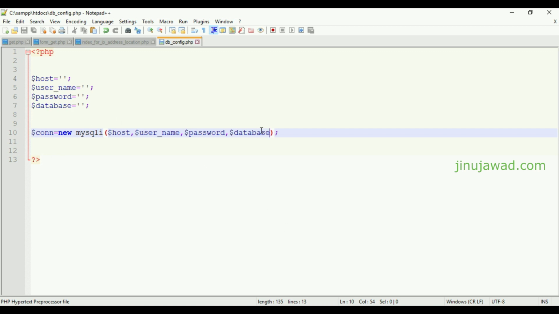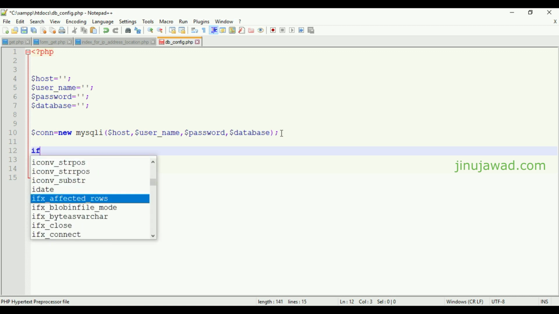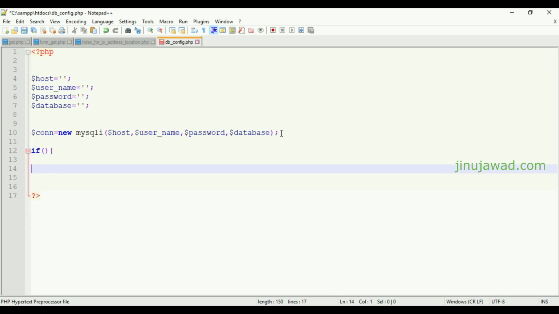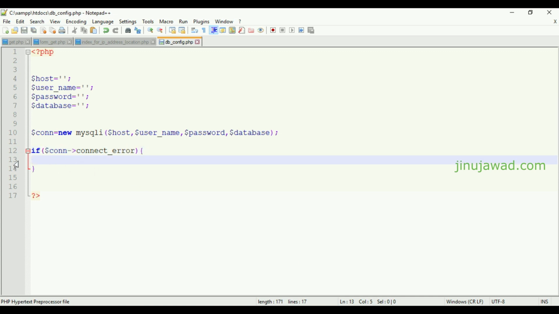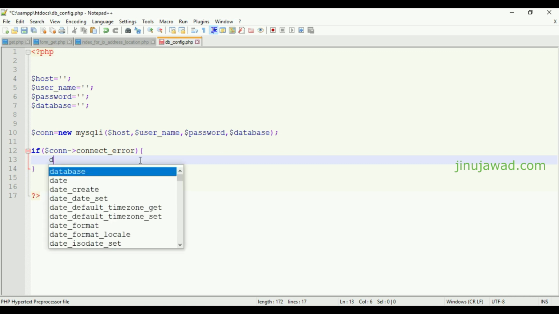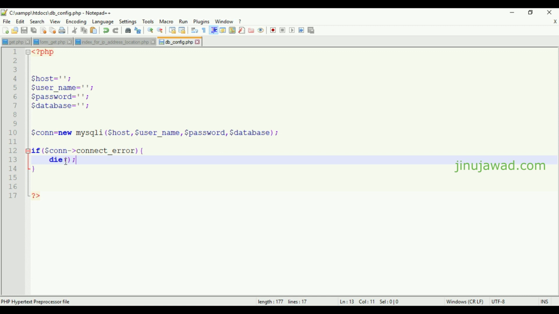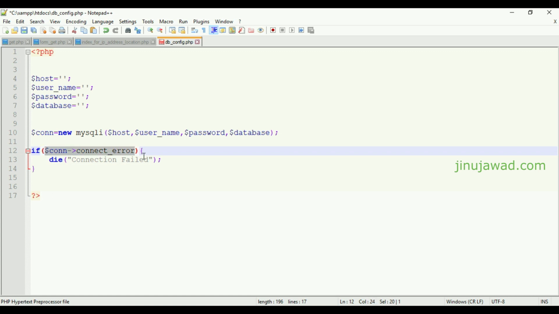Now by this line of code it will try to connect. So we can write an if condition also, like if the connection failed, we can just inform the user that the connection failed. Okay, so now we can write it like this, connect error, which means if there is any error, it will check here. So if there is any error, you can just give the die keyword like this and give a message, connection failed, and just print this directly here.